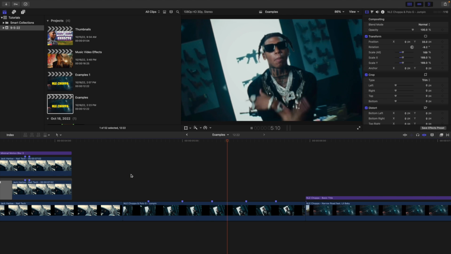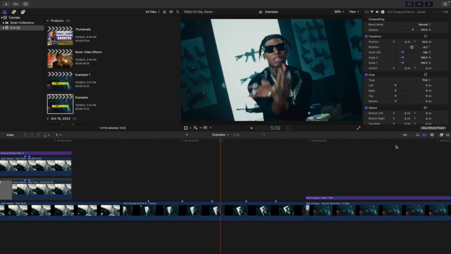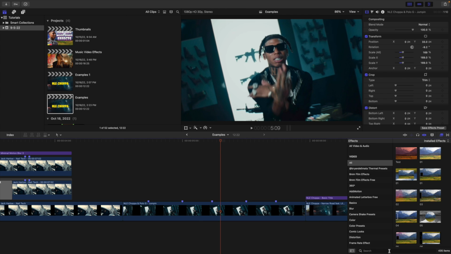The next effect I want to go over is this really cool stop motion paper effect. As you can see, that is what that clip looks like at normal speed.